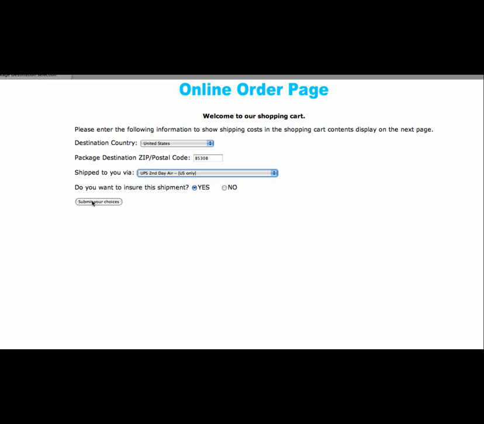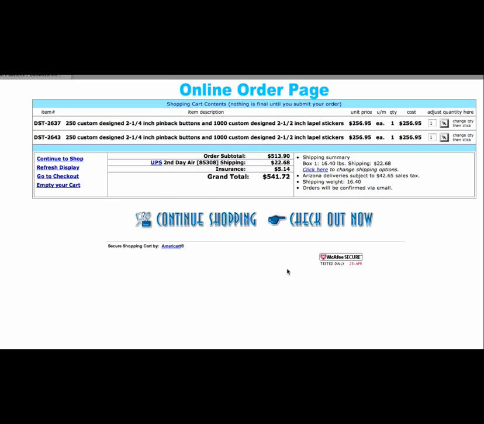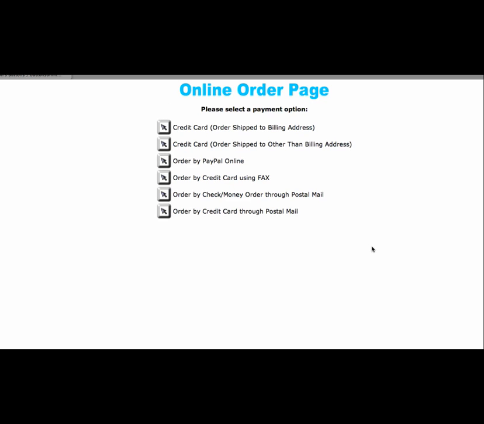We click on the Submit Your Choices button, and now you can see that it gives us the items that we've ordered, the cost of the shipping, and the grand total for the items that we've selected. If we're ready to check out, we click on the Checkout Now button. It gives us the option to select which method of payment we want to use. We'll click on Credit Card.